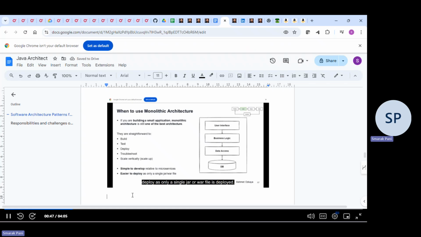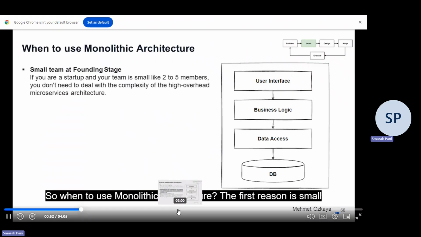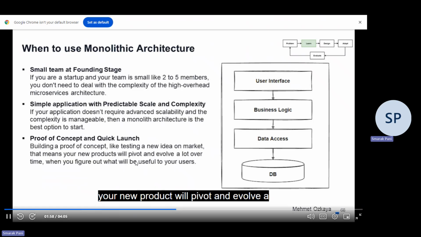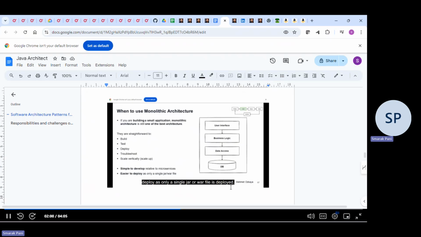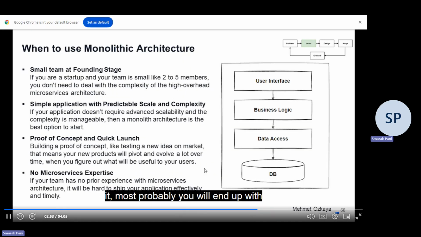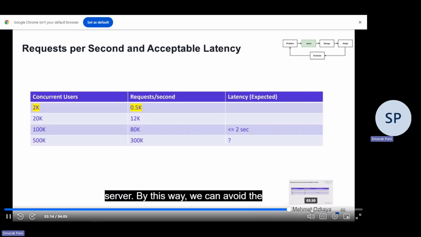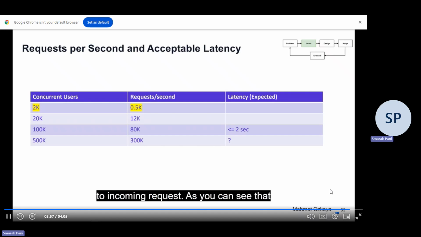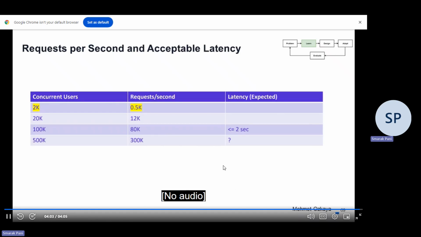So when to use monolithic architecture? The first reason is a small team at the funding stage. If you are a startup and your team is small, the complexity of microservices does not fit your business requirements, so don't follow the hype and start with it. Your new product will pivot and evolve a lot over time when you figure out what will be useful to your users. Also, most probably you will end up failing or getting stuck at some point. This way, we can avoid the problems if we don't start with it. So this is what we are going to do in this course. We will start simple and evolve the architecture step by step according to incoming requests. As you can see, we have understood when to use monolithic architectures.